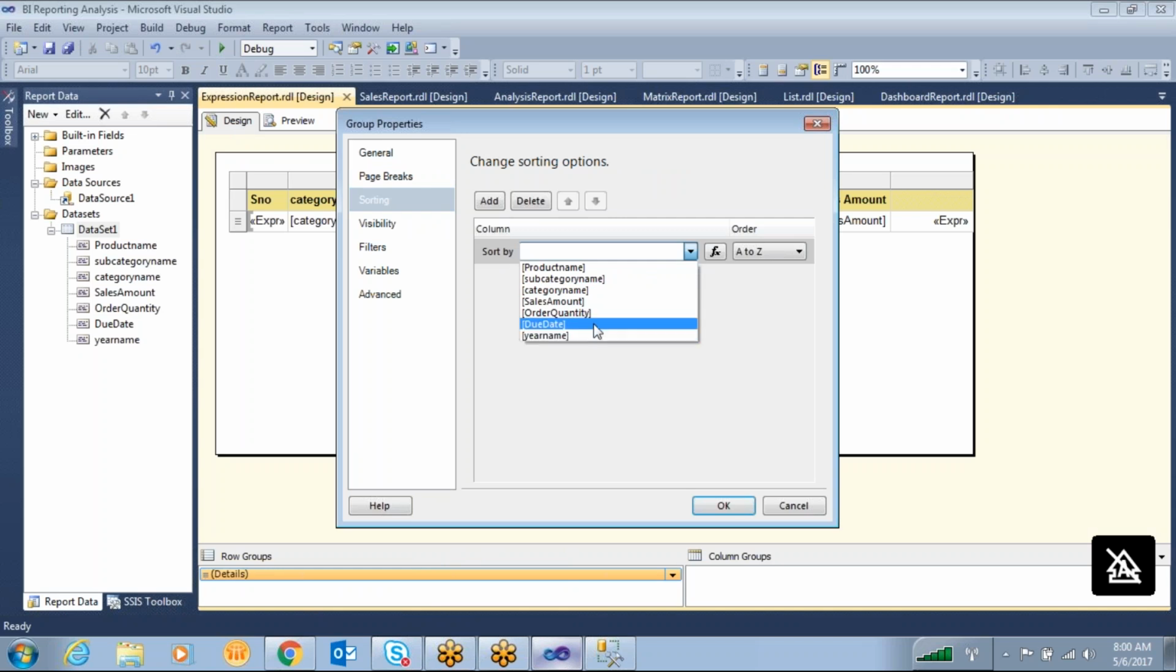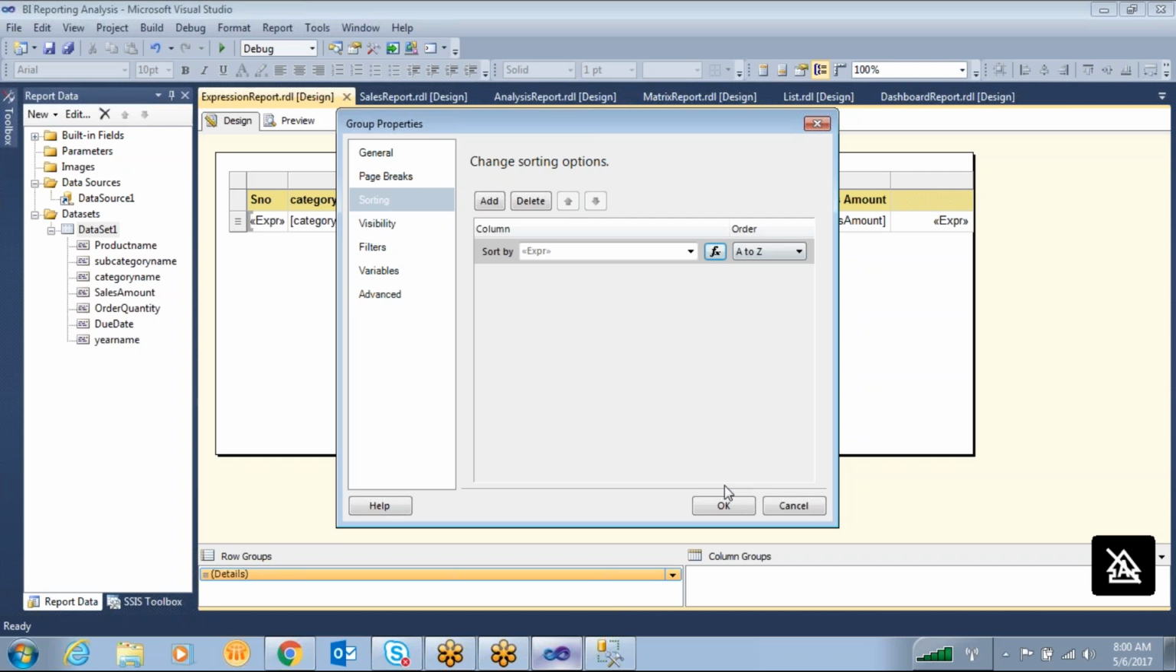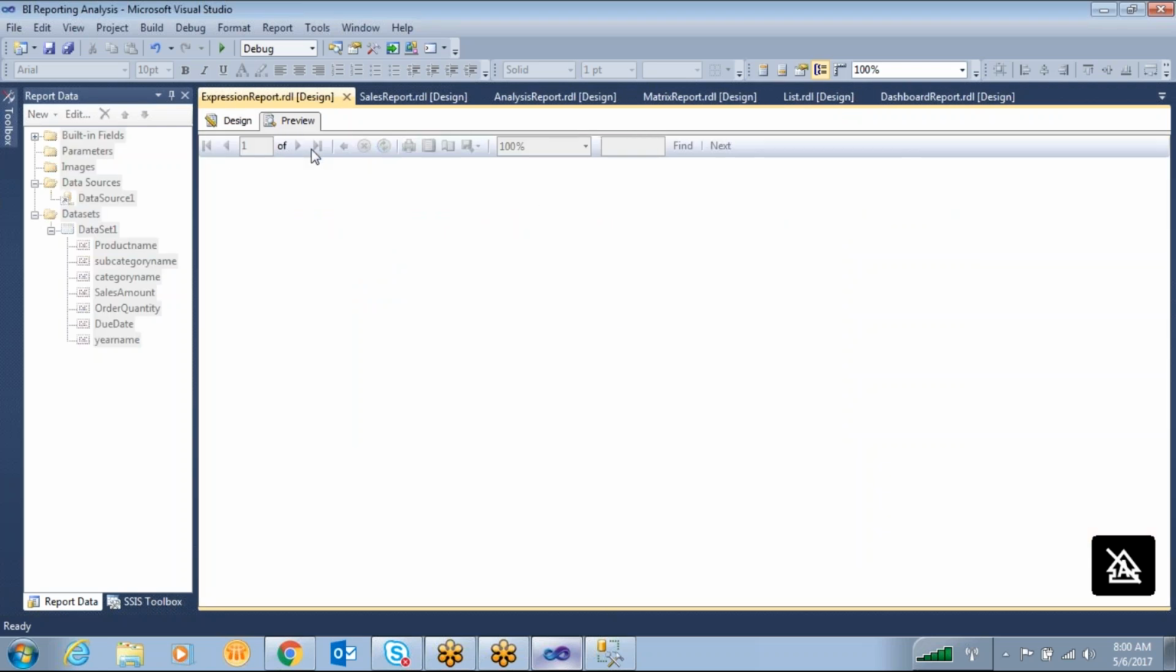So how will you get the month number? If you want to get the month number, from the due date, you can use the month number function. It will return the month number. So based on that month number, A to Z, it's not letters. It will work on numbers also. A to Z just means ascending order. That's all.